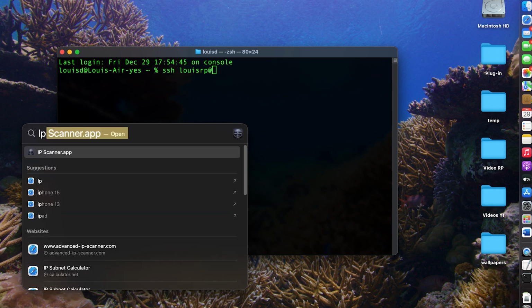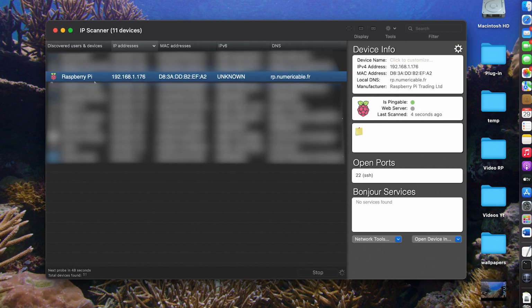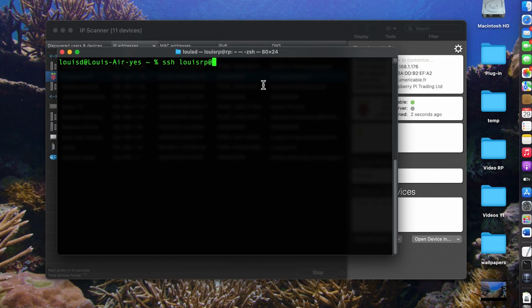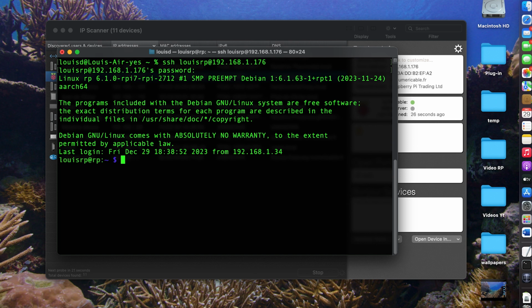I am using the IP scanner app, so you can launch it. Our Raspberry Pi. So I will copy the IPv4 address and I will go back to my terminal and I will paste it, and now it should be okay. So it will ask for my username password, so that's why you should remember it at first. So I enter my password and here we go. Boom, and then we are in.